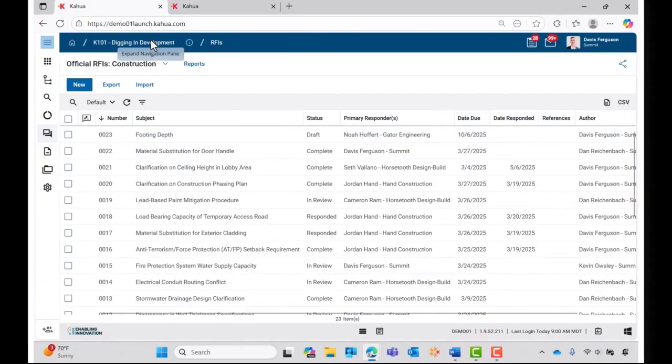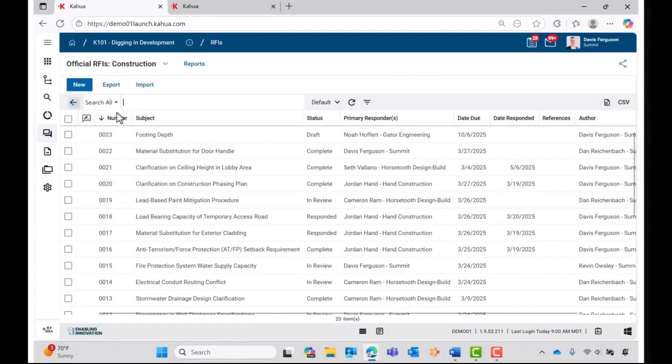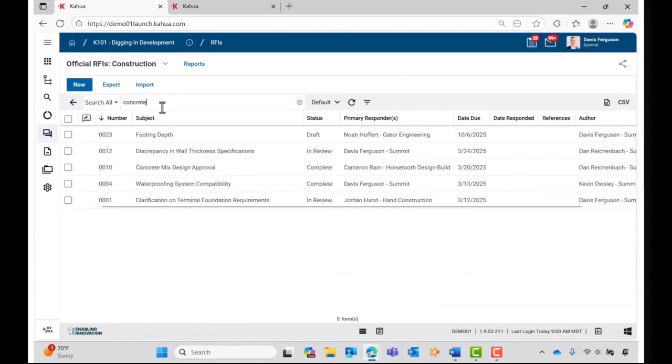At a glance, I can see a log view of the RFIs for this particular project. This is the default view, and in the last Digging In with Davis, we went over how you could change and manage your log views by pressing this Manage Views button over here in the top left, or I could print off this log view by pressing the print icon over here on the right. Also, for my RFI log view, I have an in-app search feature. This will not only search the title of the RFI, but also the content within it.